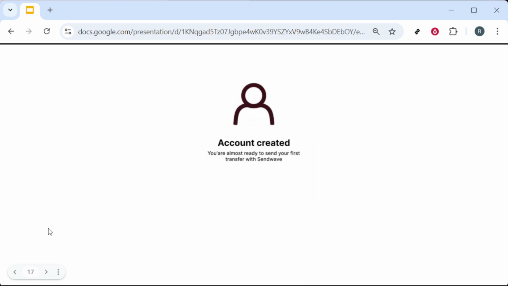That's it. Your Sendwave account is ready. From here, you can explore adding recipients and setting up a payment method when you're ready.